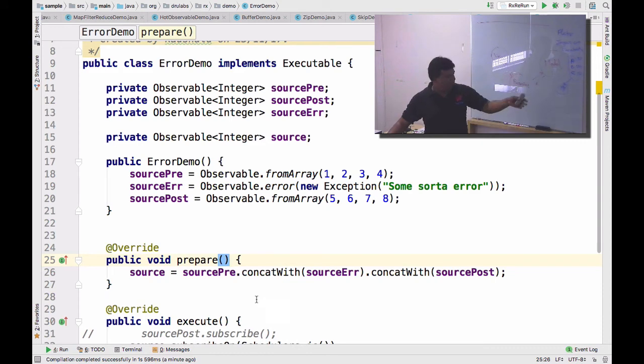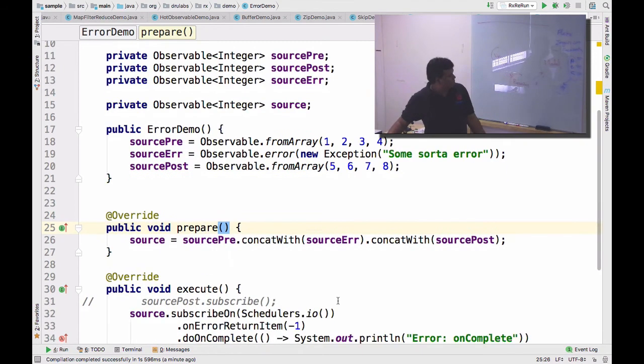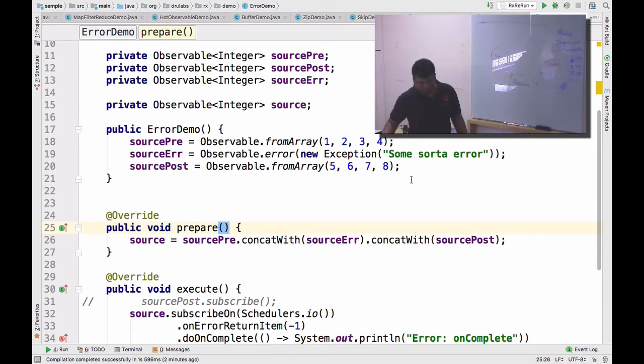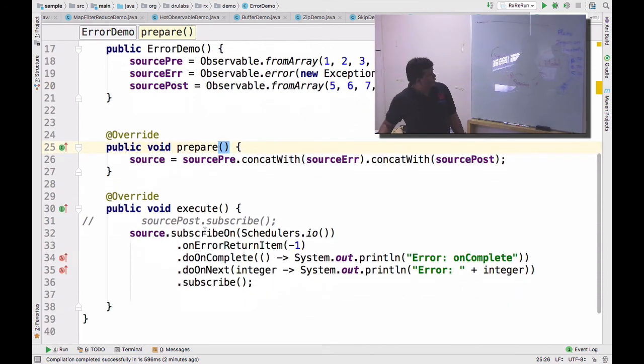It takes only one parameter, so I've changed it here. So now this source should emit 1, 2, 3, 4, and then an exception. And since the exception happened, it should never print out 5, 6, 7, 8 because it's never going to get there. So here I'm subscribing to it, and here onErrorReturnItem, there is another function. I can return this, and when onComplete happens, just call onComplete. In onNext, just print the integer.